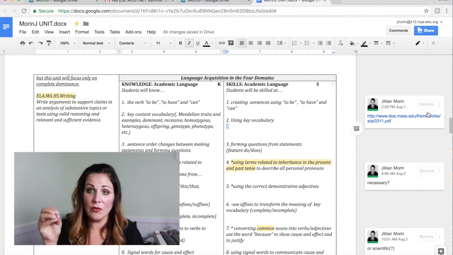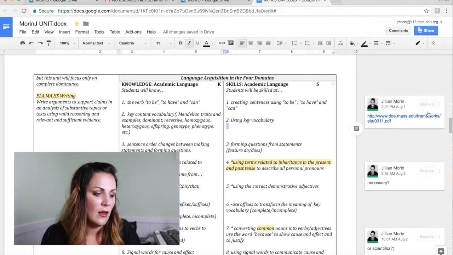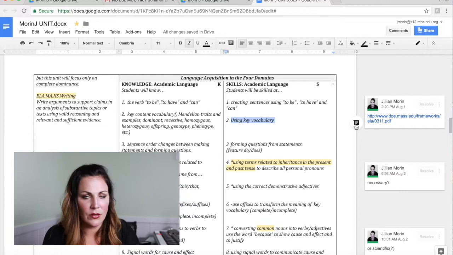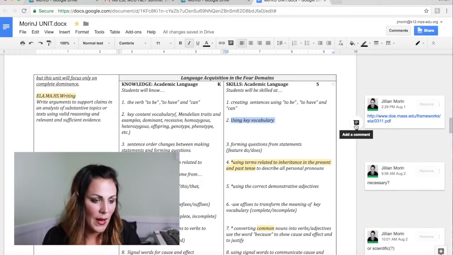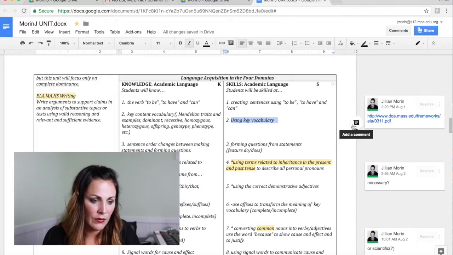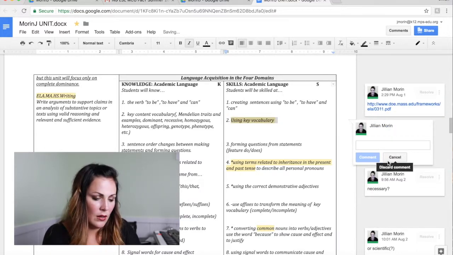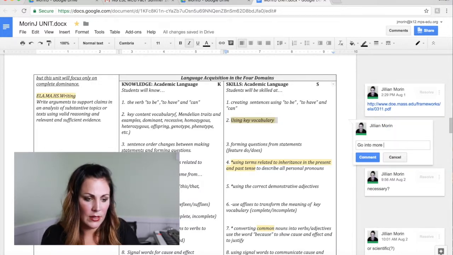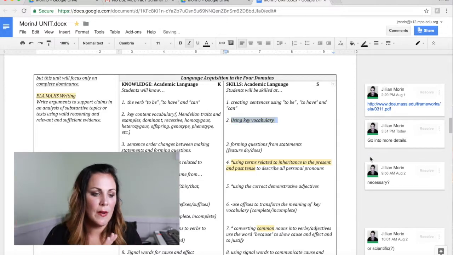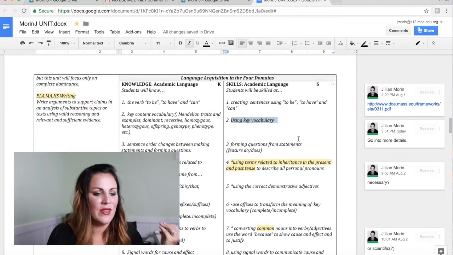So let me show you how to make a comment if you want to do that. Using key vocabulary. Maybe I want to elaborate on this, maybe I want to say key vocabulary related to the topic. But if I want to make a comment, I make a highlight on an area and click right here, add a comment. Go into more details. All right, so that'll show up. I can remind myself, oh yeah, I want to do that again.